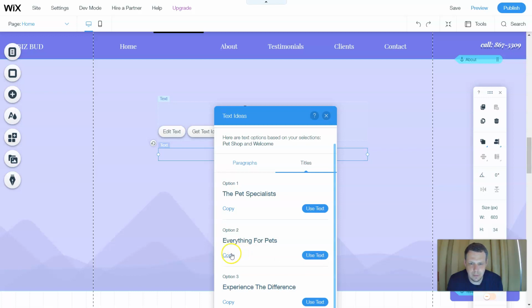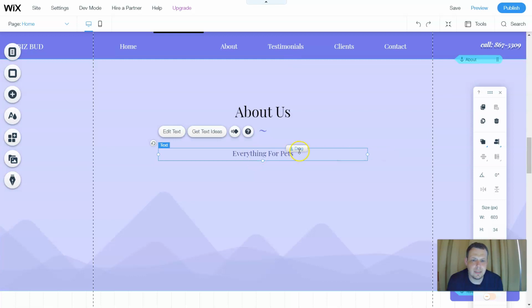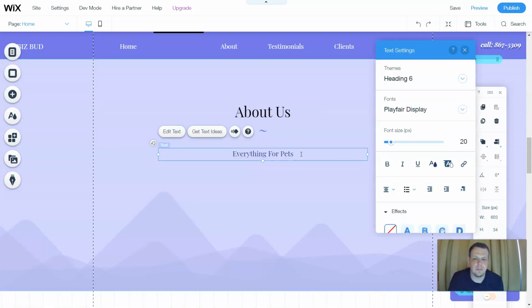And I'm going to copy it to the clipboard, and I'm going to click back. Everything for pets. Right, and it kind of gives you an idea. And then you can come over here. We do everything for pets, right? And then you can give an idea, like we do everything for pets. We love them. They are our best friends, right? So we can create it this way as well.